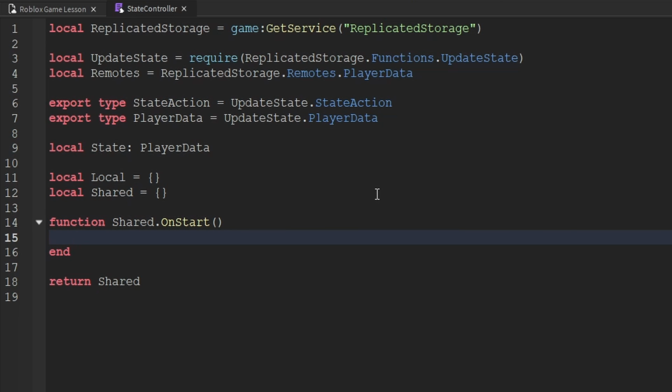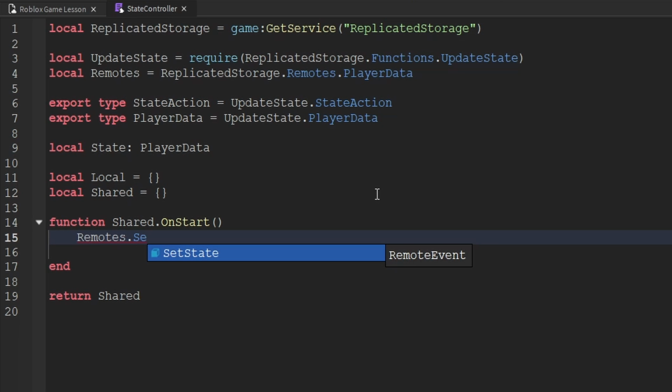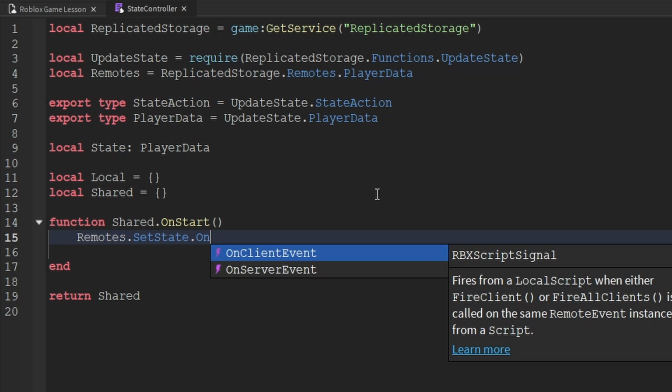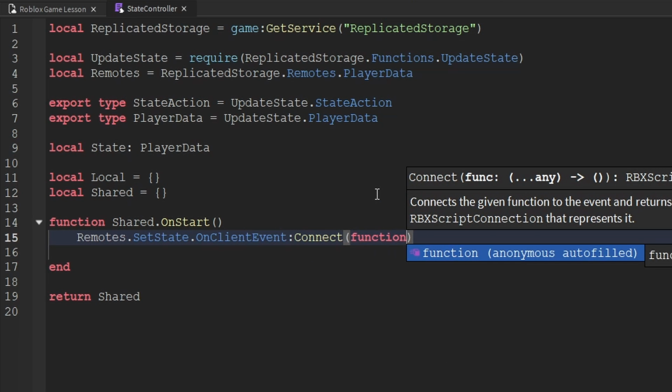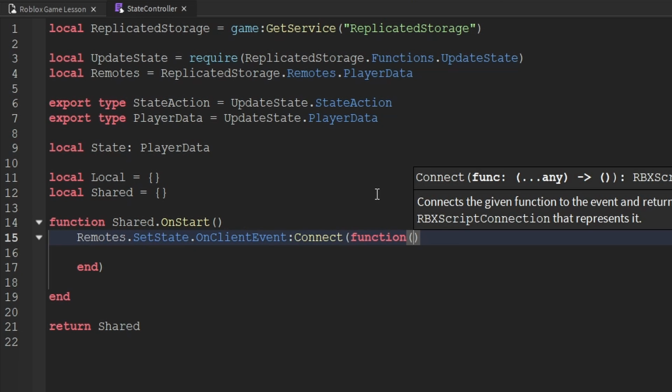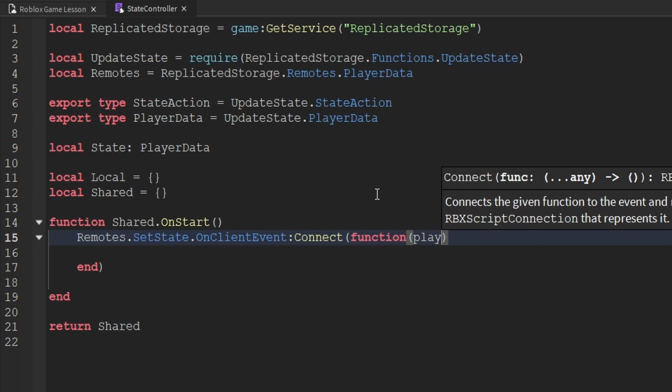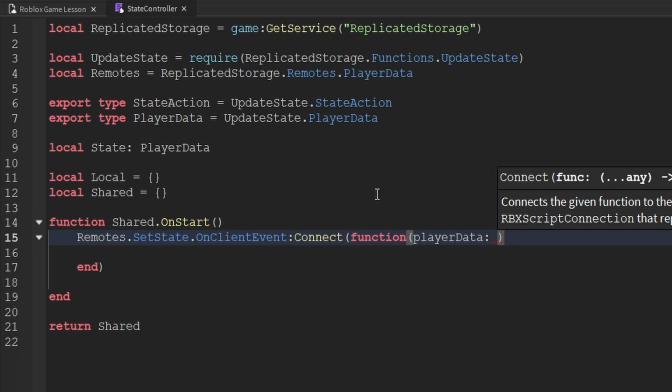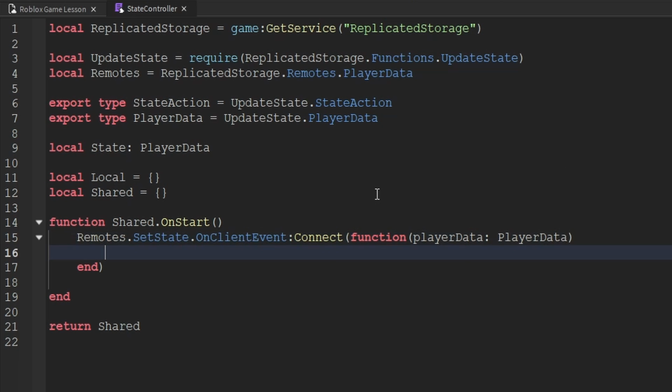Now, inside of here is where we want to connect to our remote events. So the first remote event that we're going to connect to is the setState remote event. So we'll say .OnClientEvent:Connect, and we'll create an anonymous function inside of here. This anonymous function is going to have a single parameter, which is going to be the player's data, of course of the PlayerData type. And now whenever this remote event is fired off, all we need to do is set the value of the state variable to the player data provided to this remote event. And that is what we'll do to effectively set the initial state.